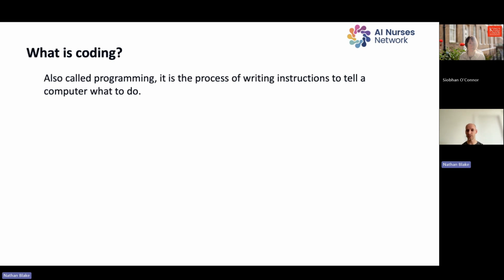So what is coding? Coding is also sometimes called programming. There are many ways you might define it, but at a high level, we can think of it as the process of writing instructions to tell a computer what to do. Programmers use computer languages, or programming languages. I like this word languages because it gives the impression of communicating or talking to a computer, and that's kind of what you're doing when you're coding. You're giving it instructions to tell it, okay, let's do this.